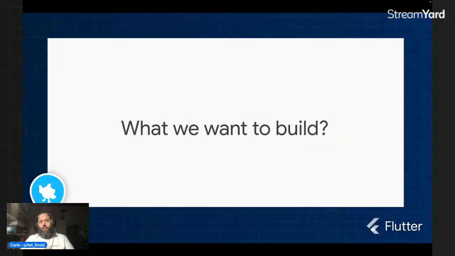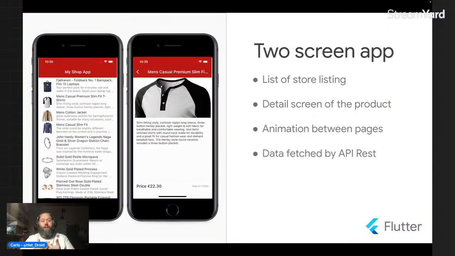What do we want to build today? I chose a fake shop application made of two screens, basically a list of items and a detail page with more information about that. Also, I want to have some animation between the pages, and I want to pick the data from the internet.